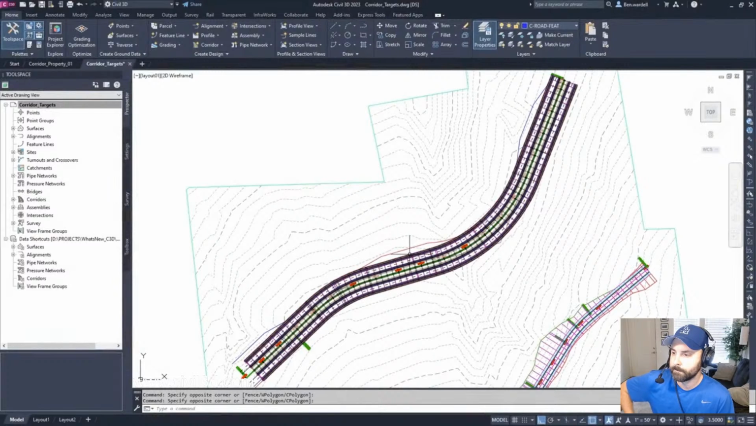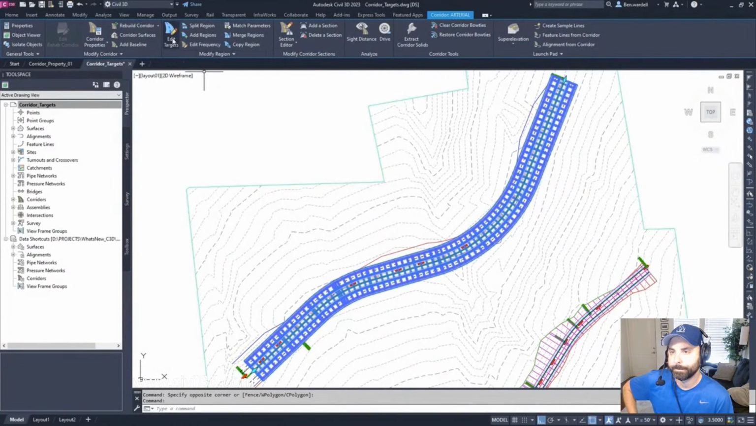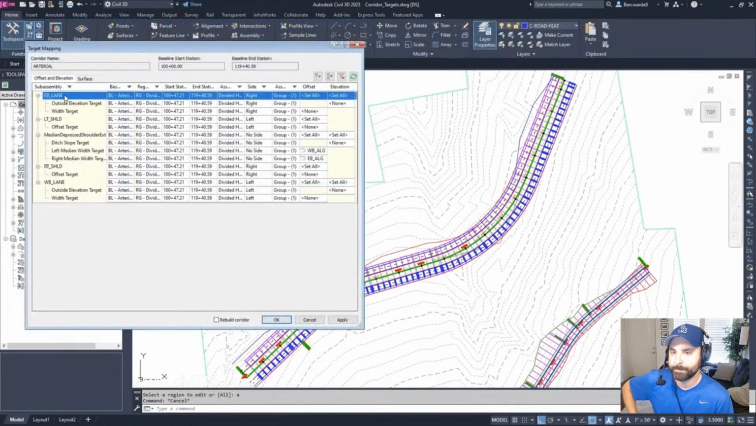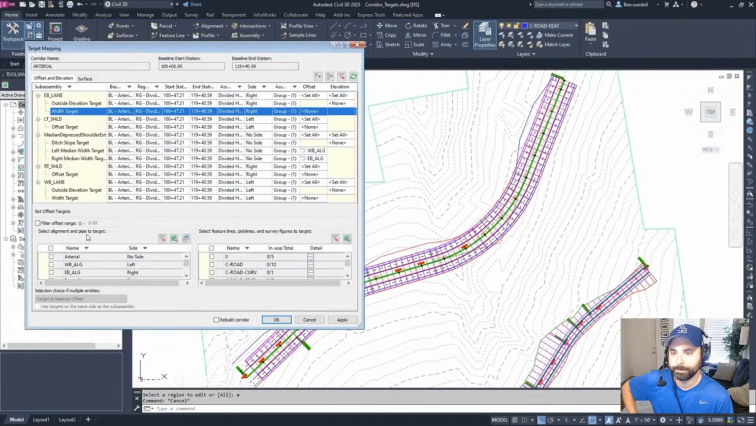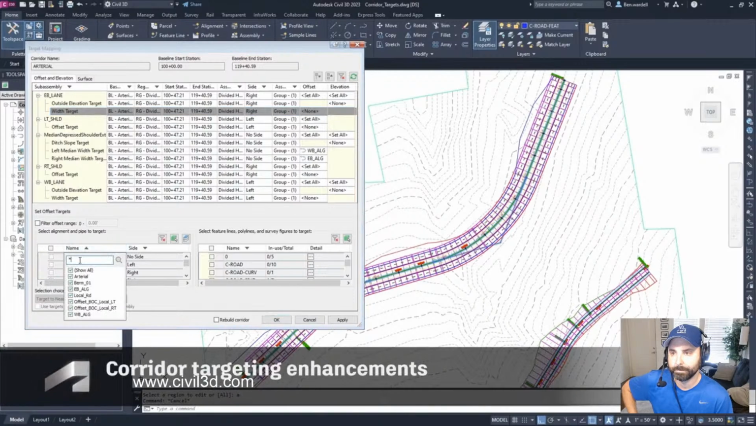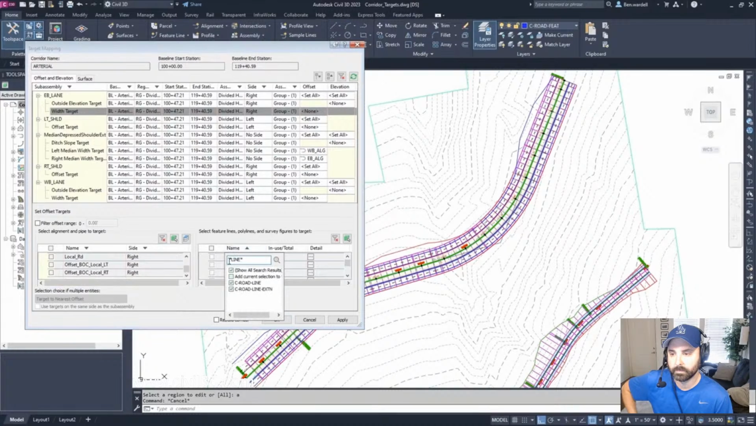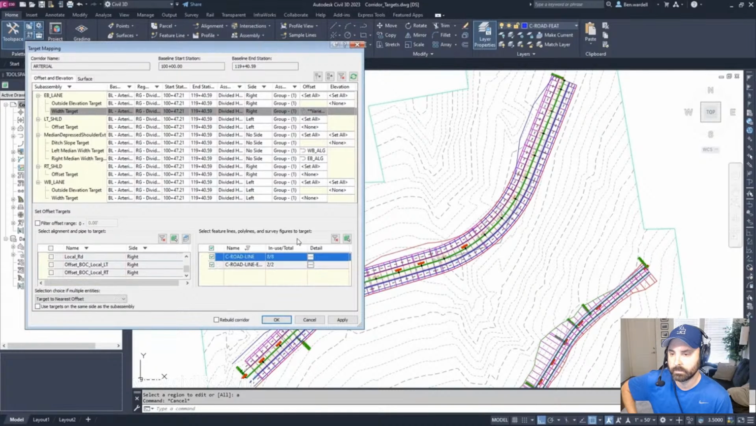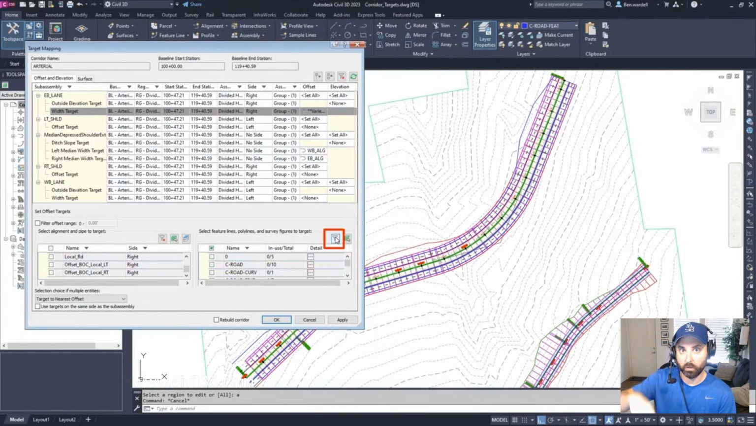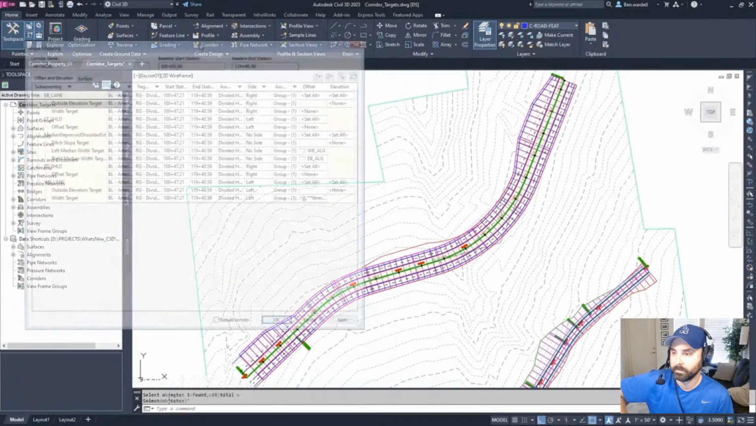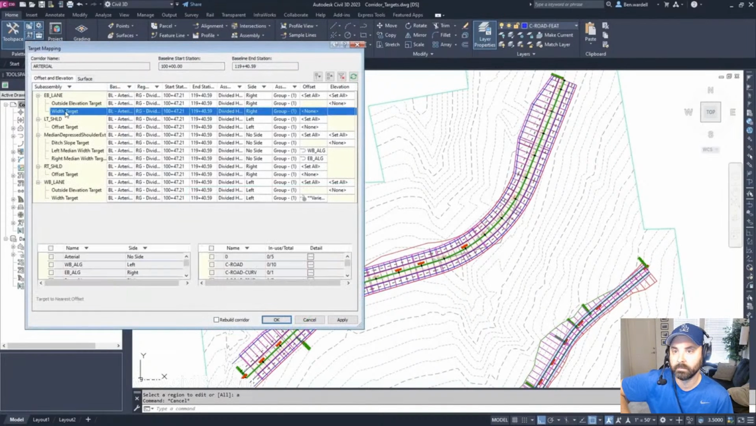Building upon previous improvements to the corridor targeting interface in Civil 3D, the 2023 release brings further enhancements to corridor targeting to help simplify and expedite the corridor modeling workflow. Within the targeting dialog box, you can now filter alignments, feature lines, and polylines by name or by character. The target map will only display the items that have been identified by the character search. New users are probably finding this window overwhelming. The subassembly list displays the offset parameters for each element.